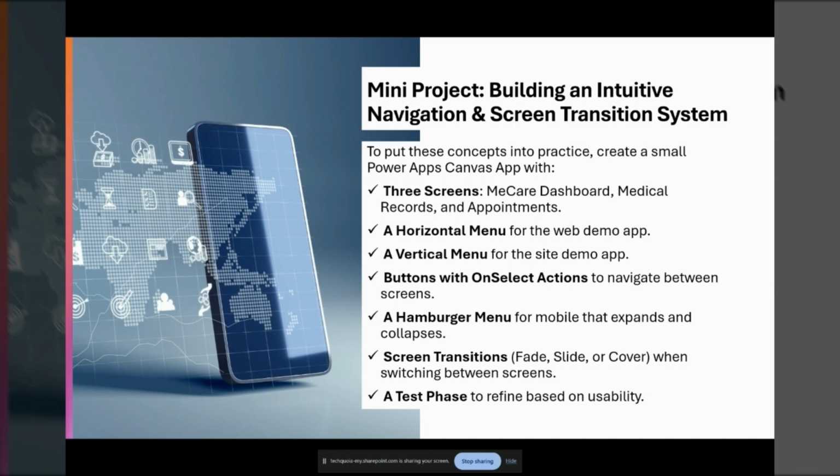And for buttons, we're going to use the OnSelect actions to navigate between screens. For the hamburger, we're going to do the same, just toggle it to be visible and not visible. For the screen transition, you can use any kind of transition you want. But in my case, when I'm working with different containers on one screen, I use the fade. But if I'm navigating from the home screen to any page, I use the cover. And if I'm navigating back to the home screen, I use the home cover. Or we're going to test this.